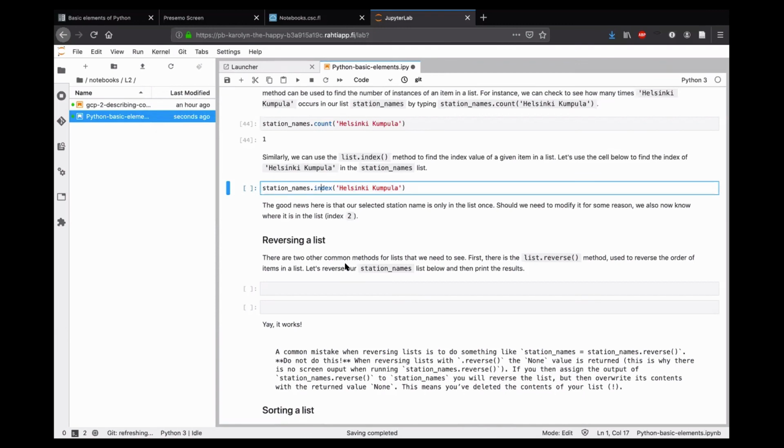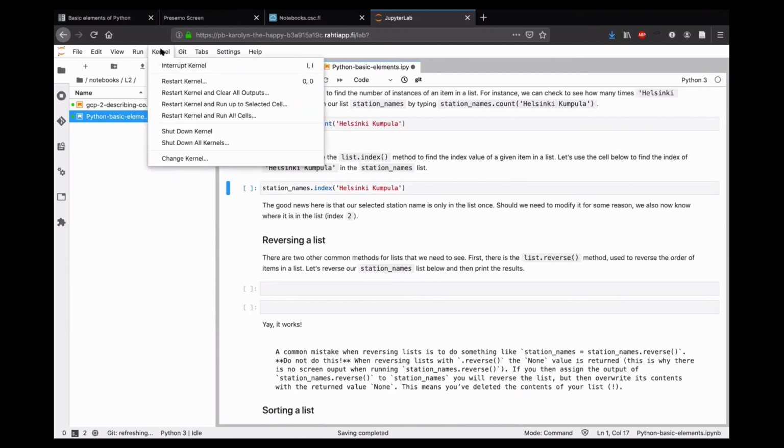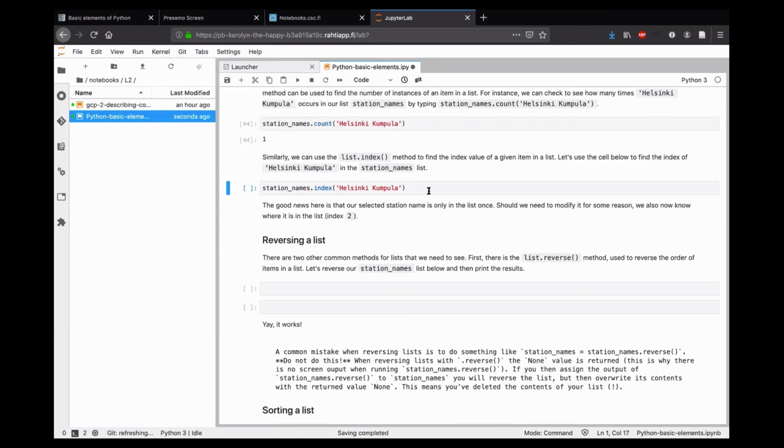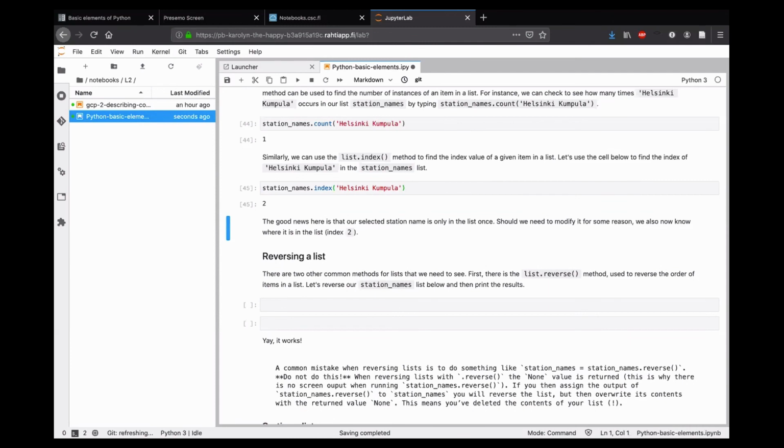If you're having some kind of weird behavior in your Jupyter notebooks, that's a useful thing to do, especially if you get stuck with the star there. You can do the kernel interrupt and then restart and run cells up to the selected one, or run all cells. There are several different possibilities there. Let's try this again. Okay, there we go.